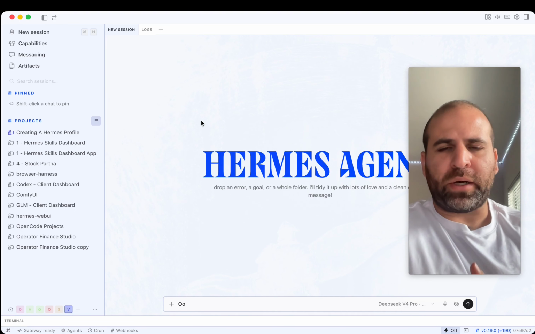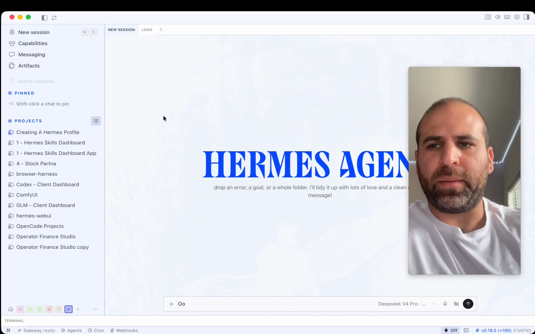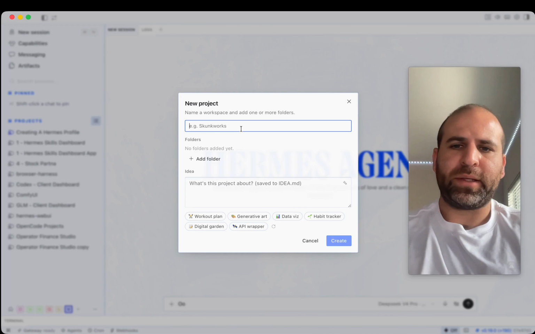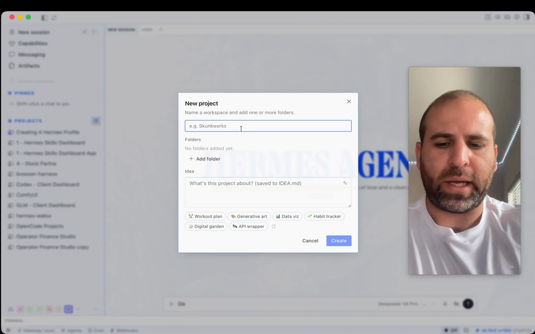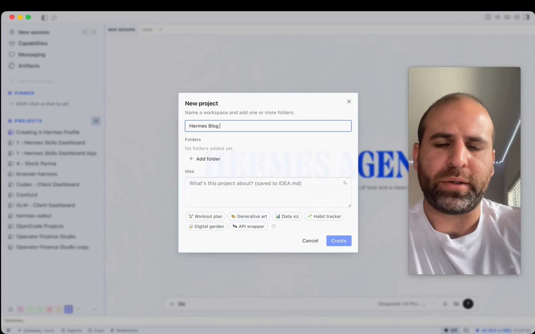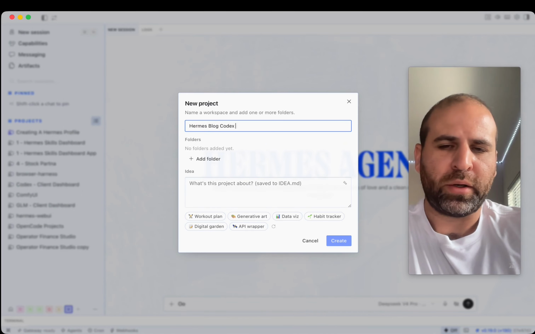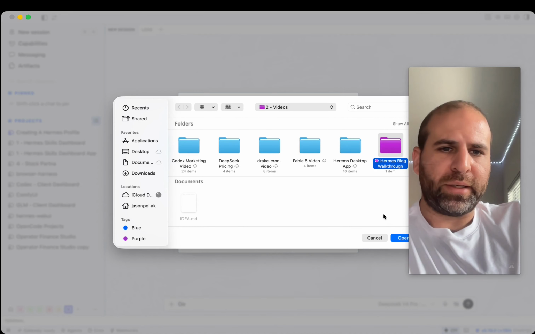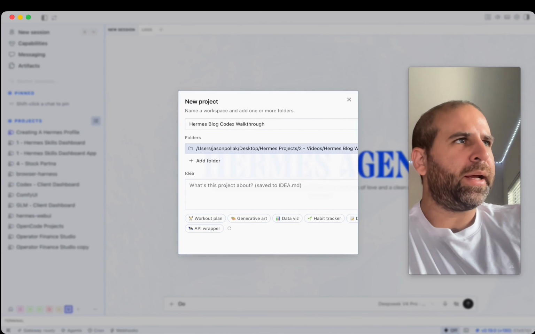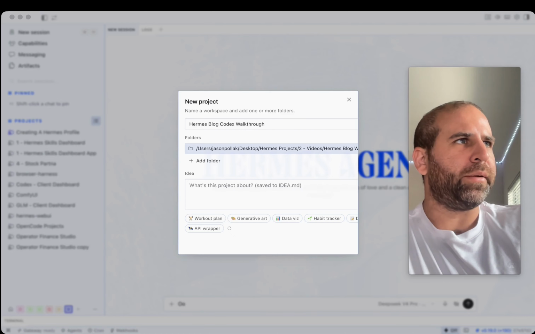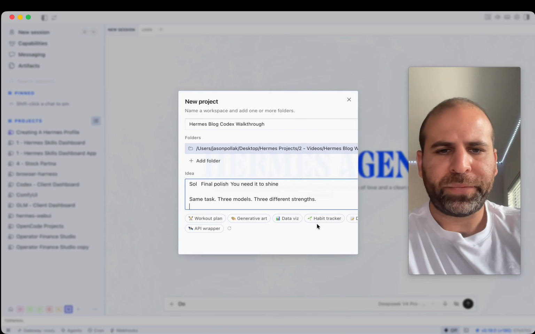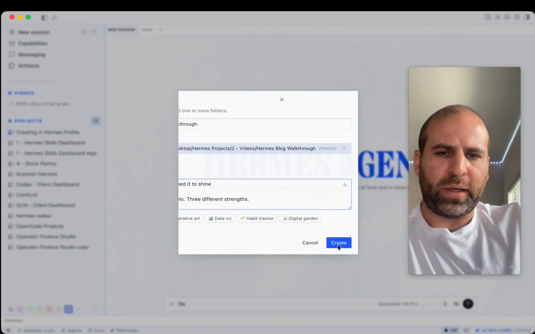So what I like to do when starting any sort of project is to actually go into the projects of the new desktop app and create new project. Now what this allows you to do is work in the project folder. So I'm going to call this one Hermes blog Codex walkthrough, and then you can add your folder. In this case, it's that one right there for me. And then I have just a simple kind of walkthrough that we can follow along with. That's going to be the idea MD. And then I'm just going to create the file.